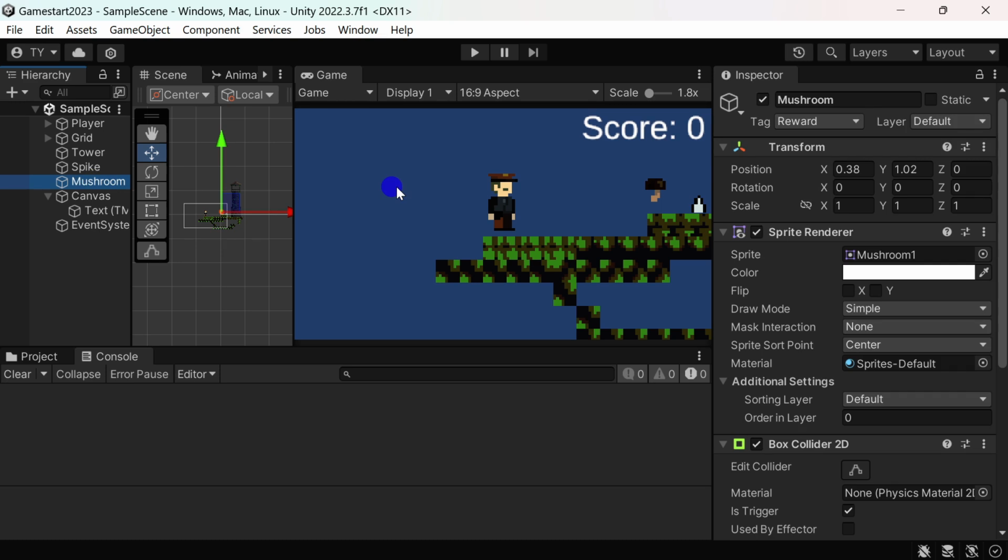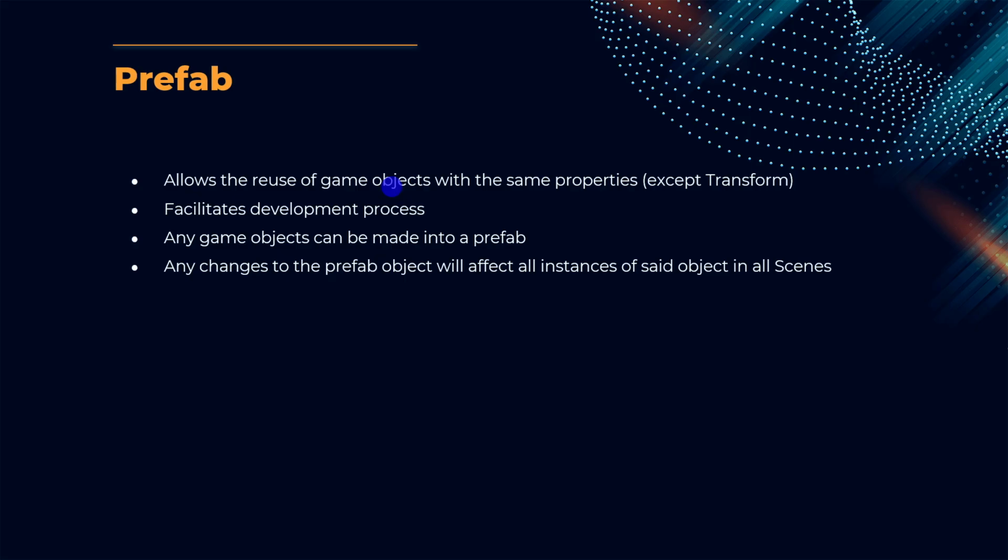We need to put a tag on it, we need to put a collider onto it, and we need to put it around. There's a lot of things that you need to attach. So there's a very easy way of doing this in Unity, and that's called a prefab. A prefab allows us to reuse a game object with the same properties, except for the transform property. Essentially, we can create a prefab of a game object, and as we drag the prefab into the scene, it's going to have all the properties already attached to it.